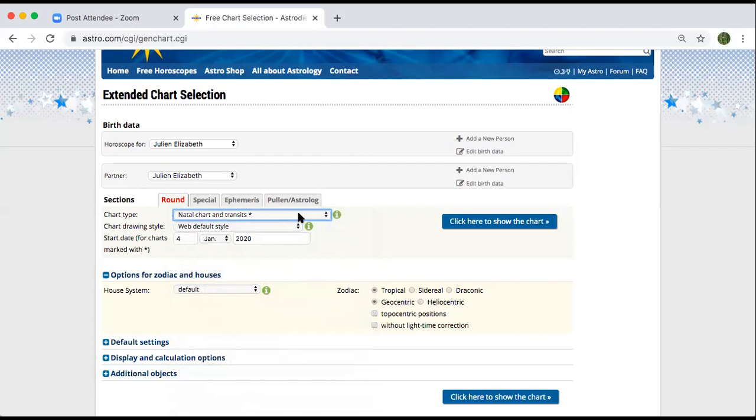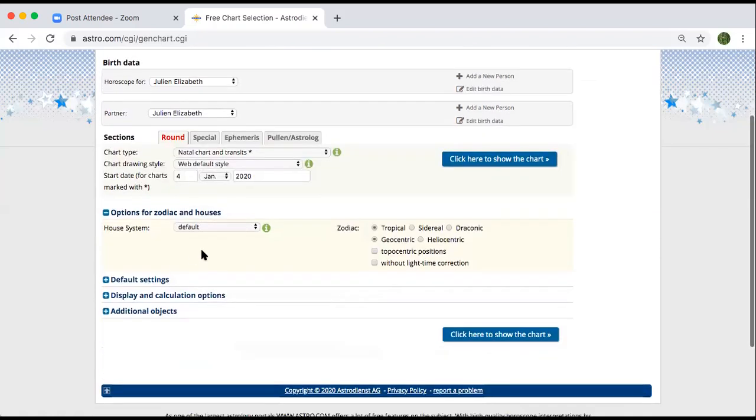As you saw, there are lots of different ways that we can look at astrology. There's lots of different charts that we can pull. It's a pretty deep science and an equally deep art. For the purpose of today, without getting too overwhelming and too detailed, just stick to natal charts and transits. Okay, and then the next is house system.